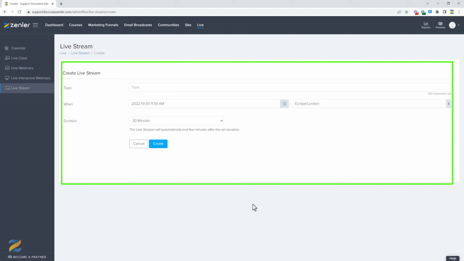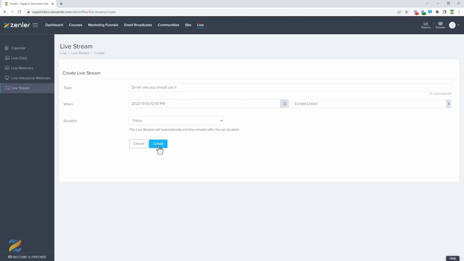choose your topic, when your live will be streamed, your time zone and your duration of the stream. Simply click Create once you've filled in all the details.